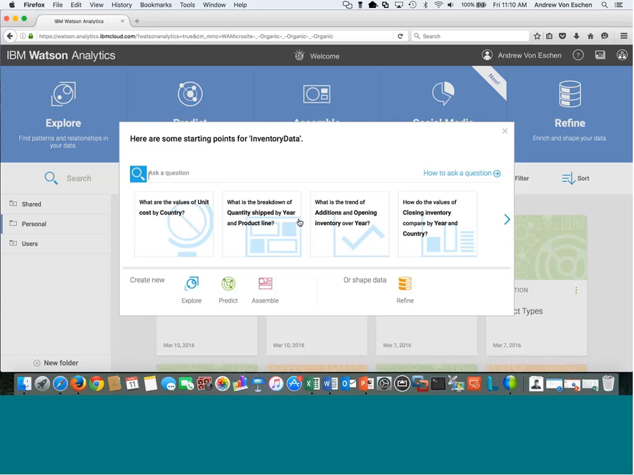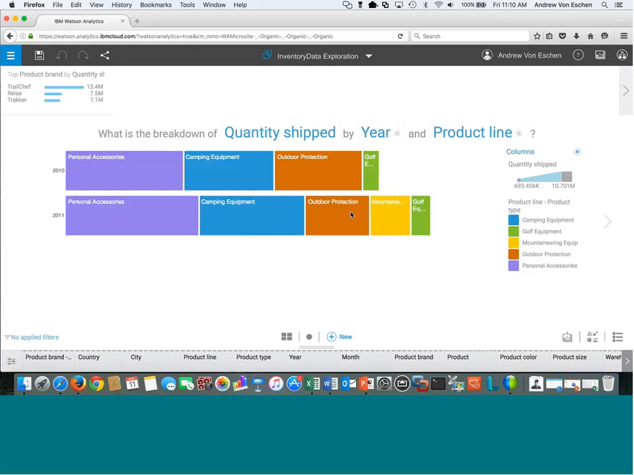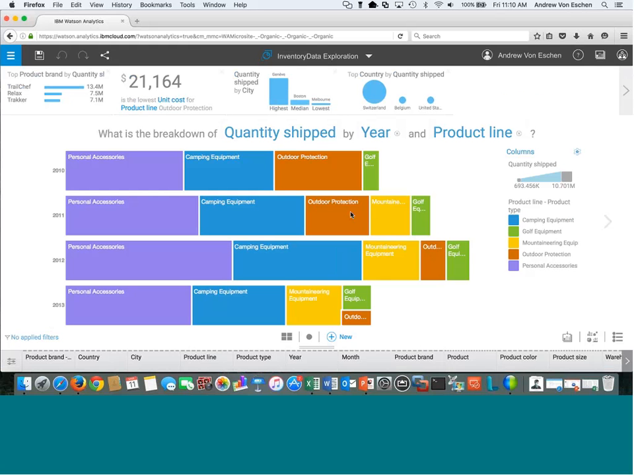So maybe I'm curious to know what the breakdown of quantity shipped by year and product line is. I simply click on this, and what Watson Analytics is doing is grabbing that data and producing a chart for me, right? So it's saying, based upon the data you're looking at, the quantity shipped, the year, the product line, here is the recommended view of that information that I would suggest. So very quickly I can start to analyze and understand, personal accessories is selling pretty hot, camping equipment is selling pretty hot over the course of each year. I can see the different product lines. I can hover above and get some more information about it, right, to see that actual quantity.